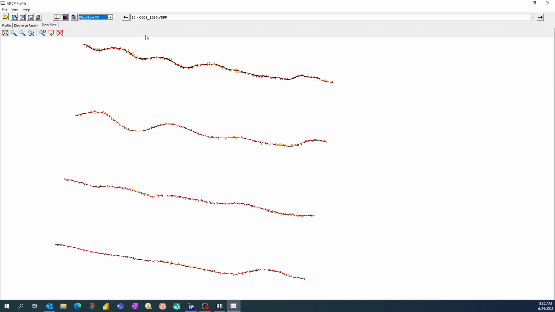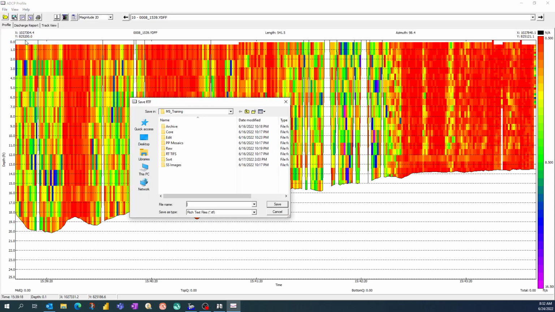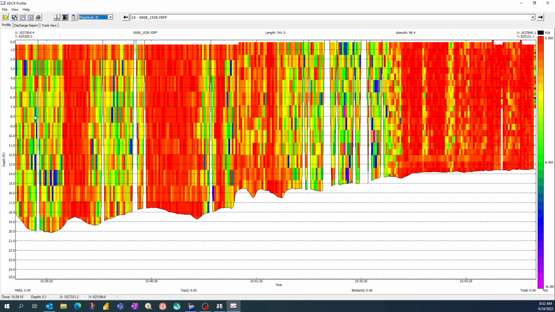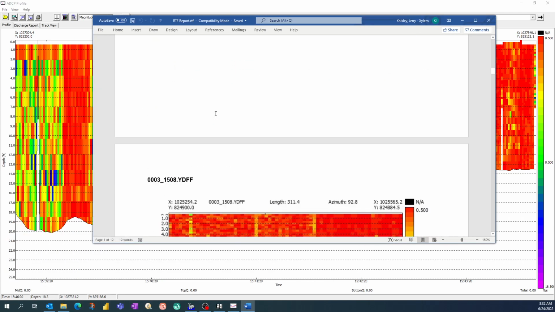profiles. If you're in the profile view, one of the things that's nice is you can come in here and you can save to an RTF report. Save that as an RTF report and ignore your cell phone while you're recording this. And then that RTF report's really nice. You can see each one of the profiles has been extracted.